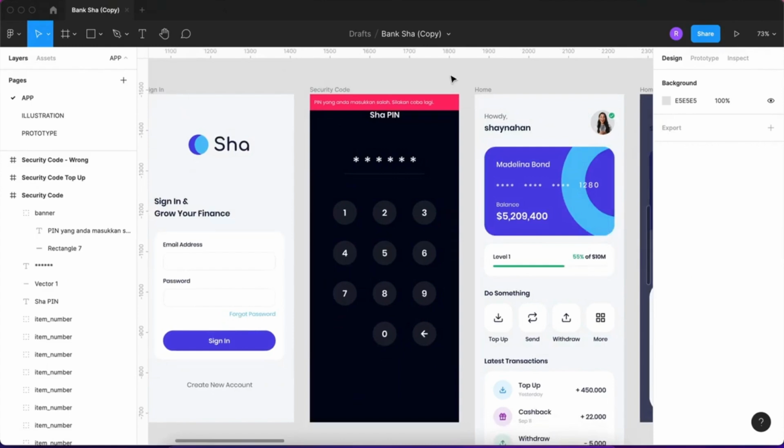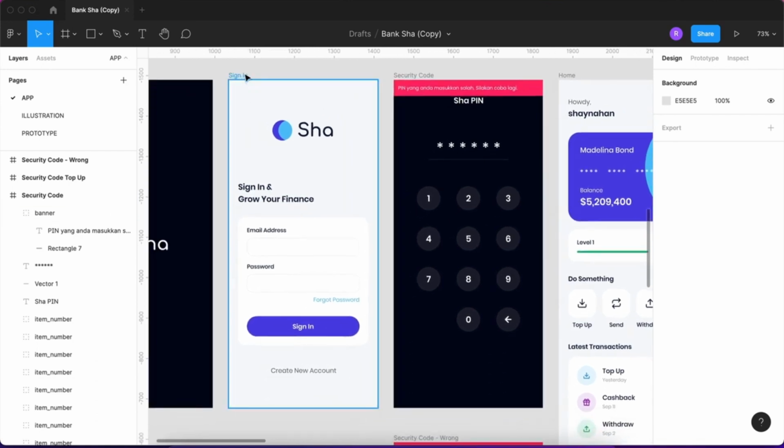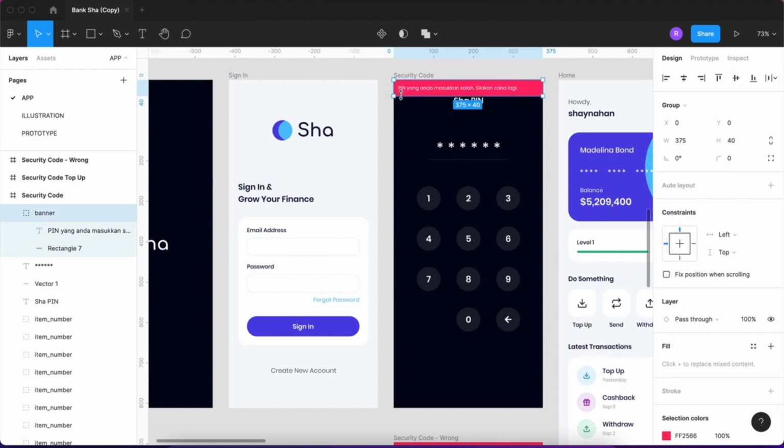Here we can open it in Figma, so later when we enter the PIN, if the PIN is wrong, we will show an error like this. We will also show an error when, for example, we sign in with the wrong password or the wrong email.